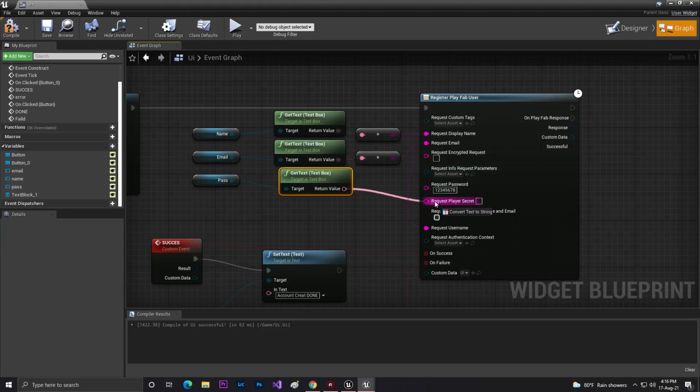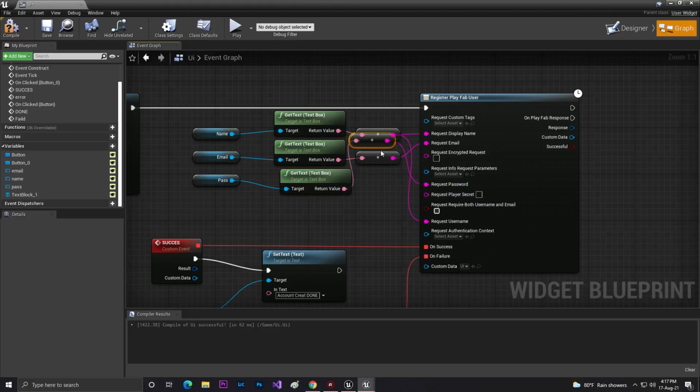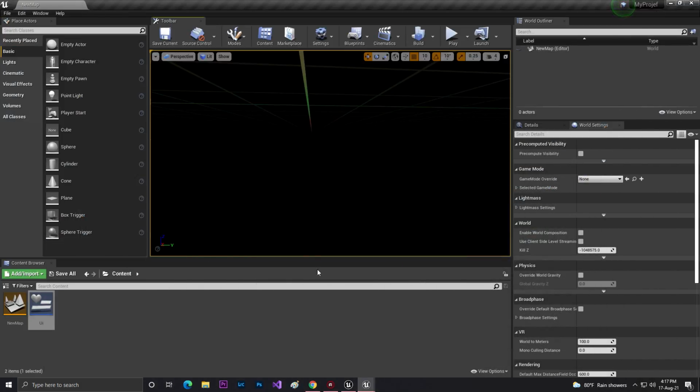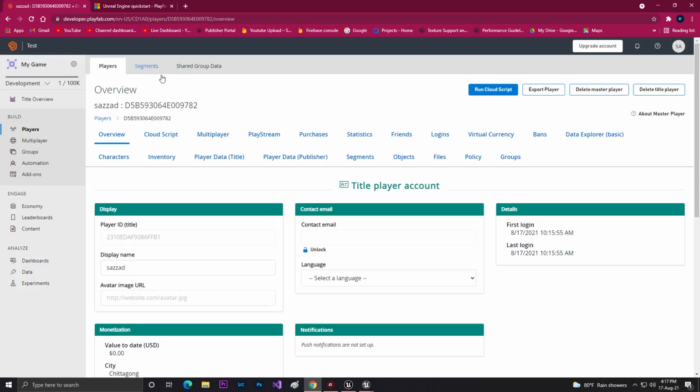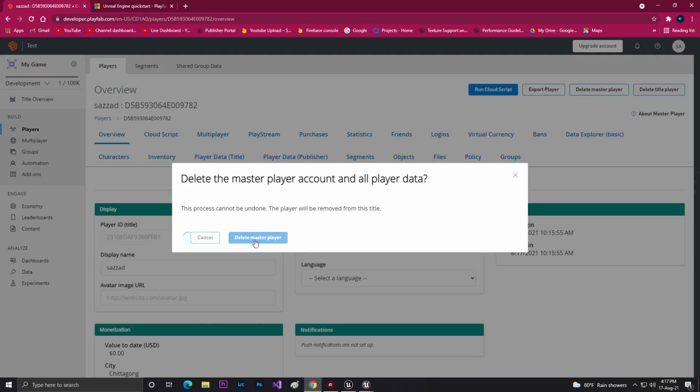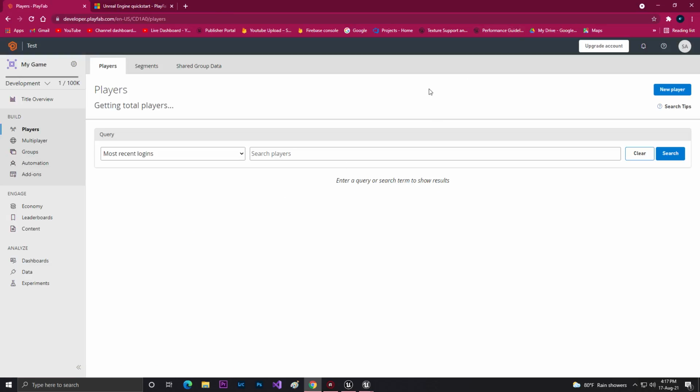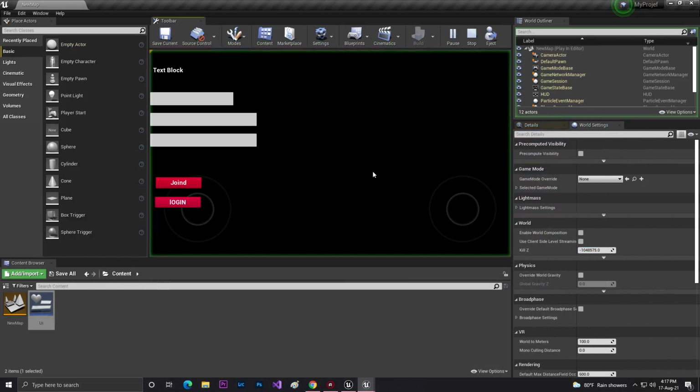So requested password, where is the password? Oh, here, password. Okay, now let's click on compile and save. And now let's go again here. If you want to delete some player data, you just need to click on delete master and delete the master one. Okay, now there's no player data. Now let's click on play and click on join.